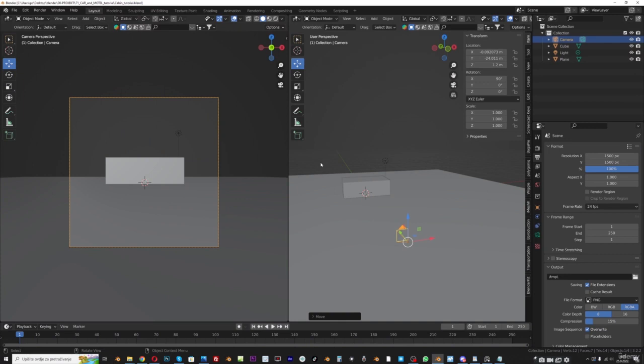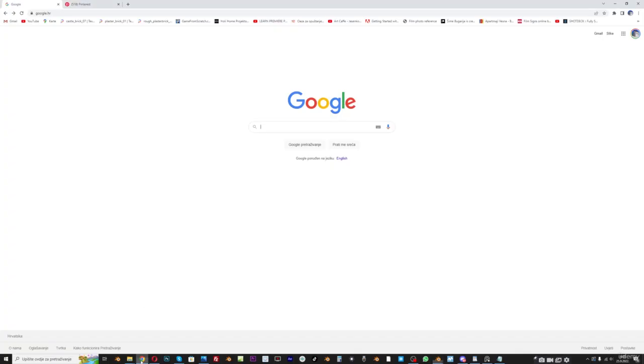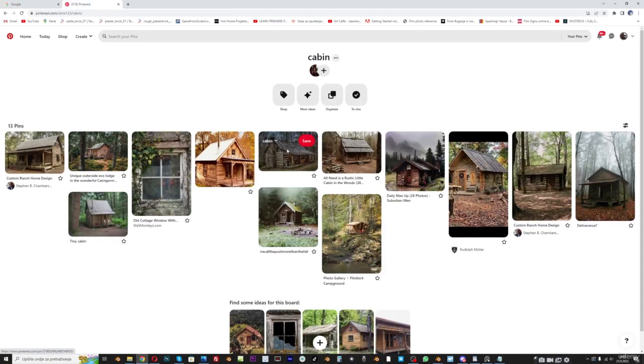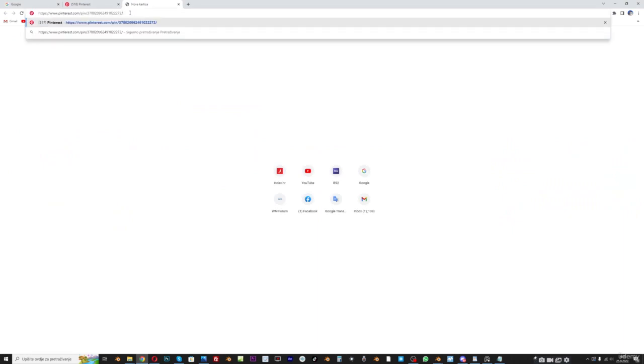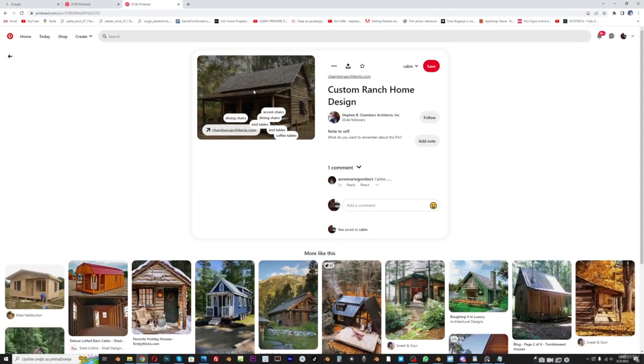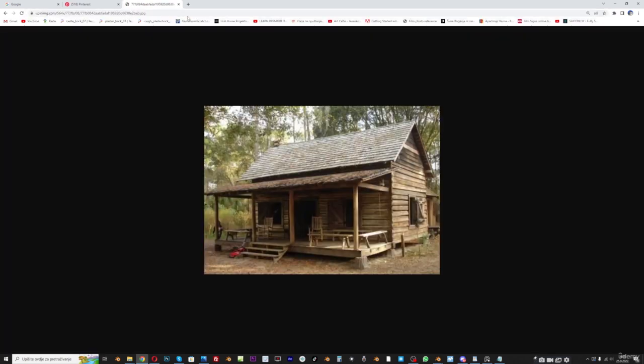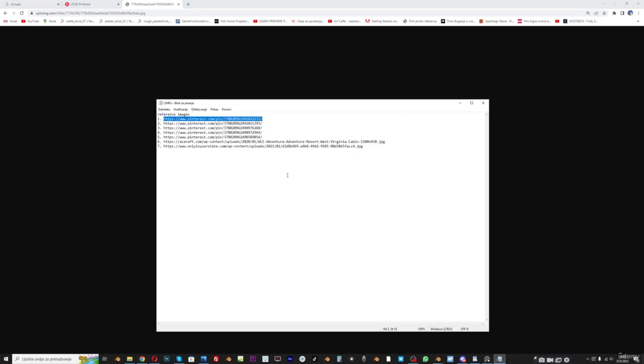Before we start modeling the cabin, my recommendation is to search for some reference images. I searched on Pinterest and found some reference images here, and I will share these links with you so you can download the same reference images that I downloaded. You can, for example, just open this link and right click and copy image address, and you can right click and save this image on your desktop. You can do the same with all these images here.